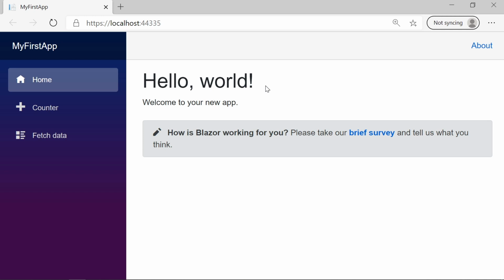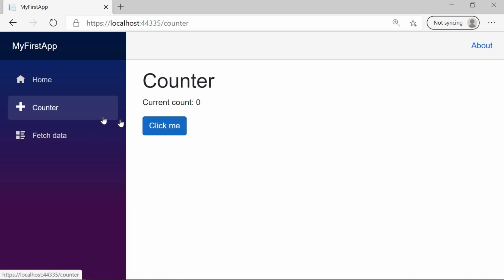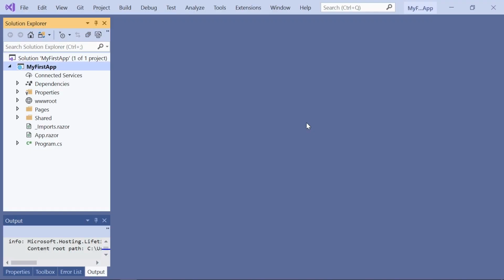Now, out of the box, it's a pretty typical dashboard kind of application. It's got a few different pages in it, a few examples of how to implement certain types of functionality. So let me show you a little bit of the code so you can get used to it.